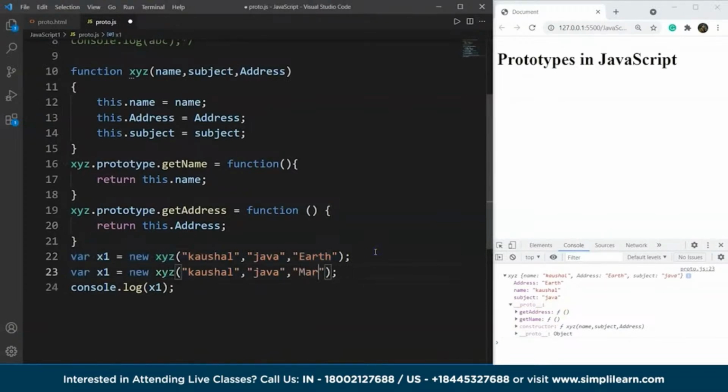Let's change the values. Let's say we write here Mars, and then let's change the subject basically, because we are looking for the subject. So let's change this value as well. Let's say we have here SimpliCode, and we'll change the name of the object. Let's say we have x2 now. Save it.